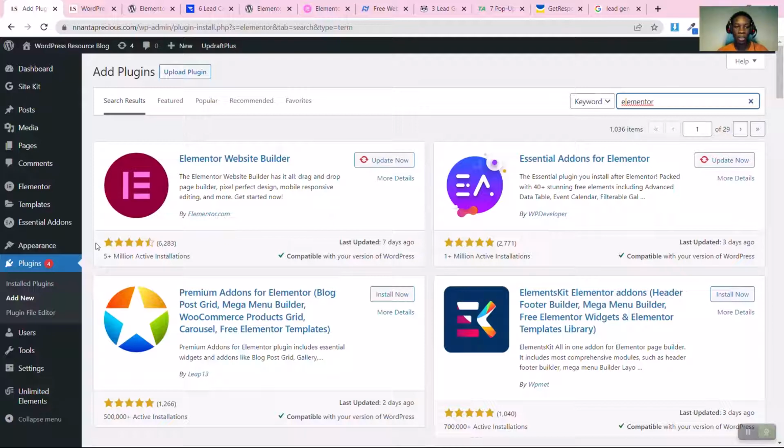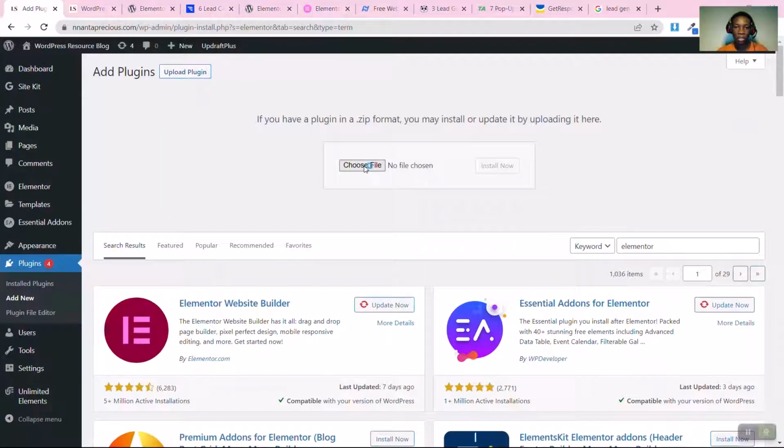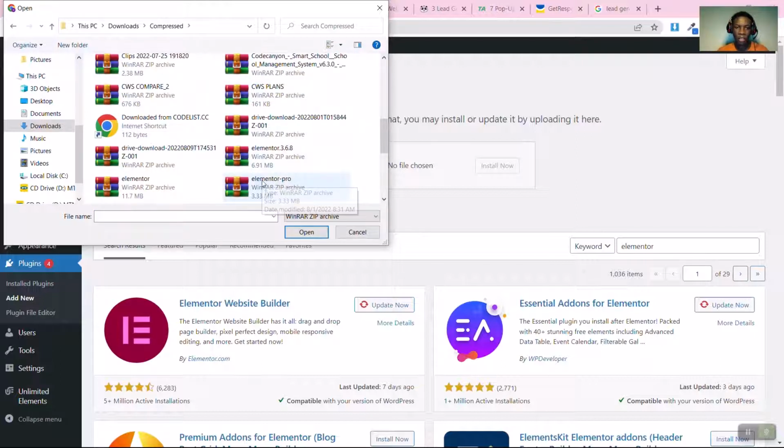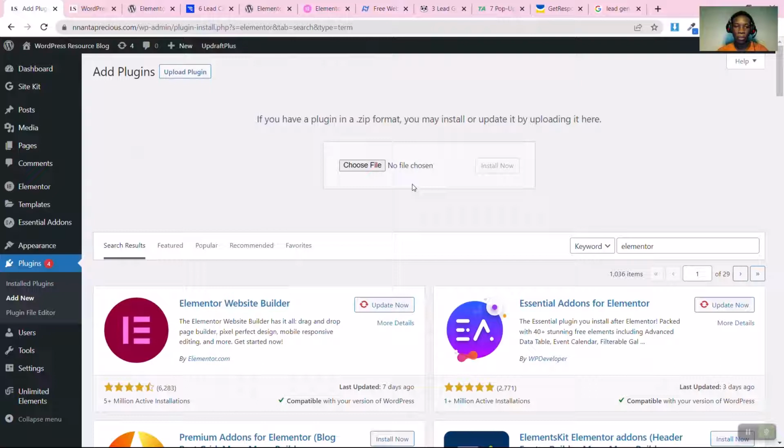Once you have purchased the plugin, it comes in a zip file. You just download it from your Elementor account dashboard to your computer. Once you download it, you come to this place, click upload, then choose the file here. I'll scroll down. As you can see, I already have it here, Elementor Pro. So you just get the zip file, click on open, then click on install now. That is just how to install a plugin in WordPress.